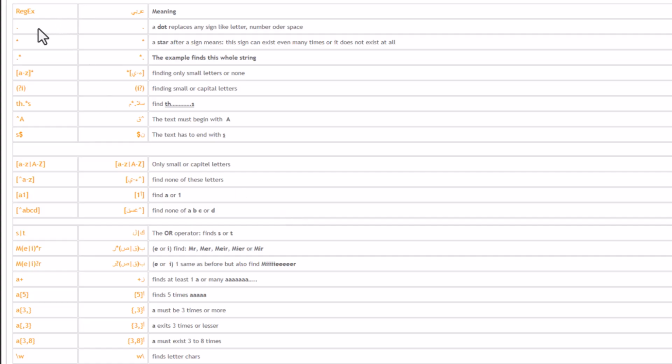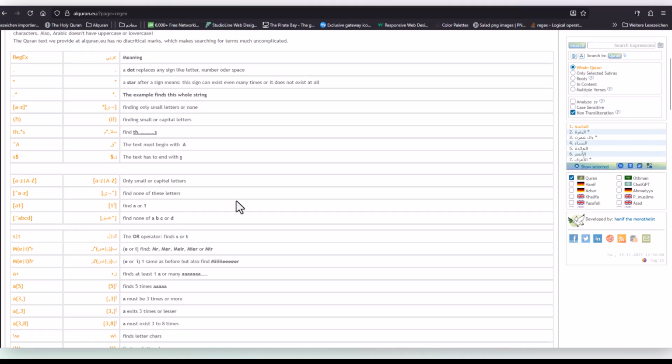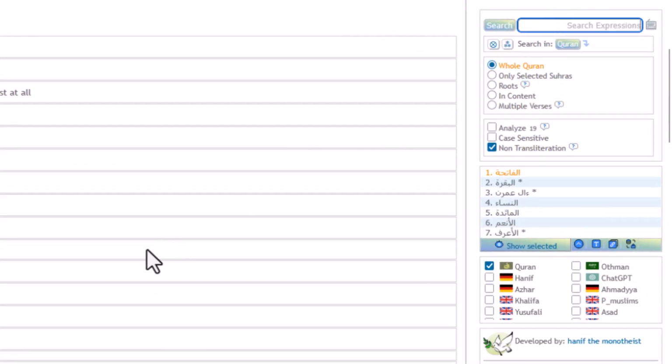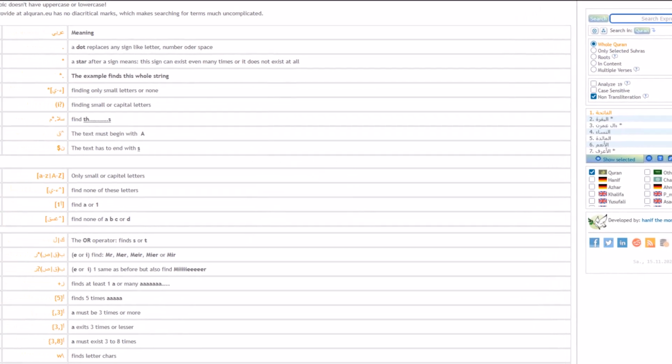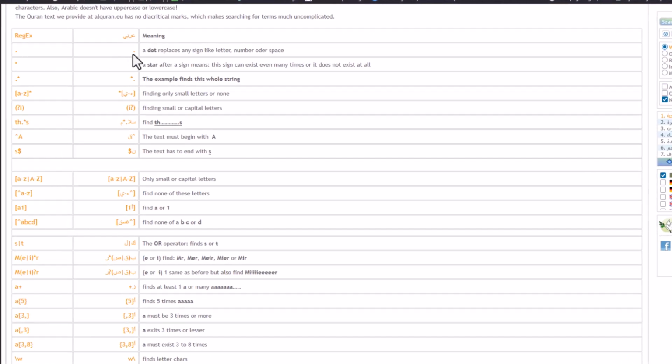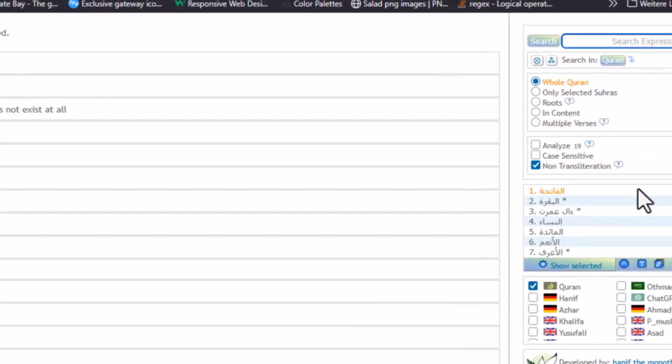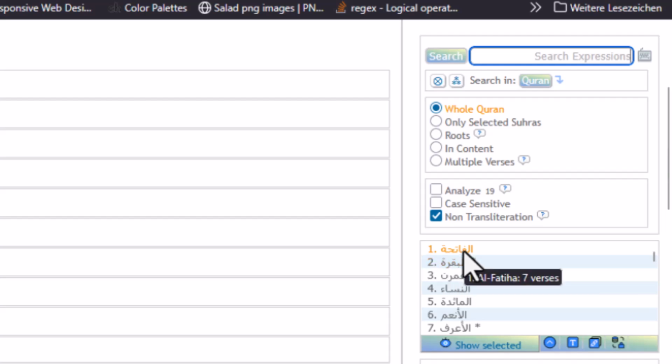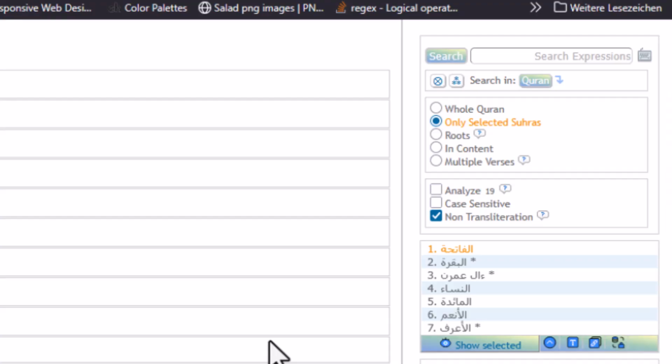First of all, you can see all these signs. You can try these signs also here in our search. For example, here we have a dot, just a simple dot. It means any sign will be found. So for example, if I check Al-Fatiha and I want to search only in this surah to know how many signs there are in it. Signs means spaces also. This dot means everything, anything you find.